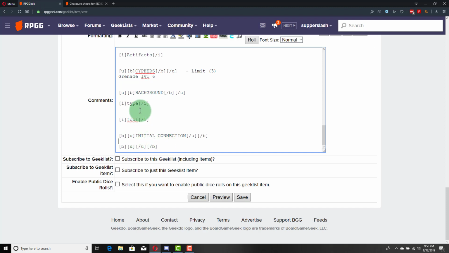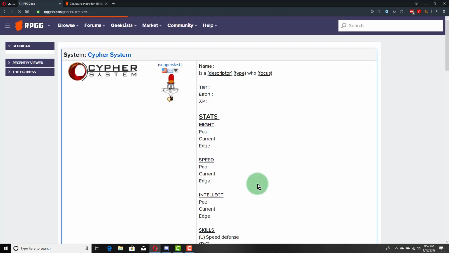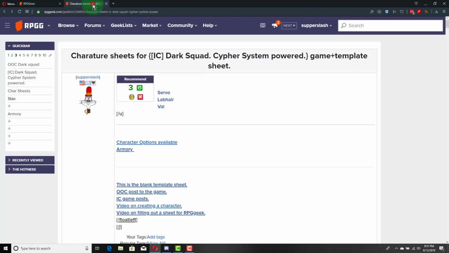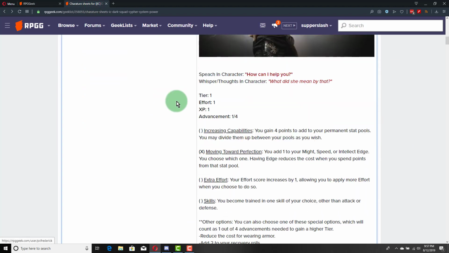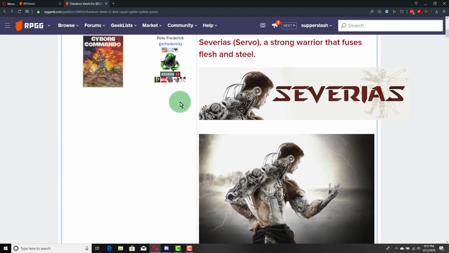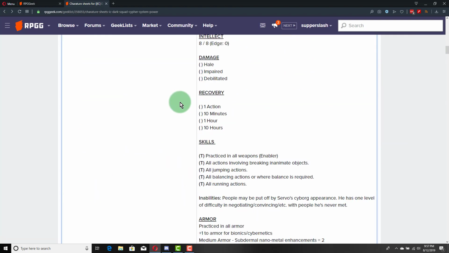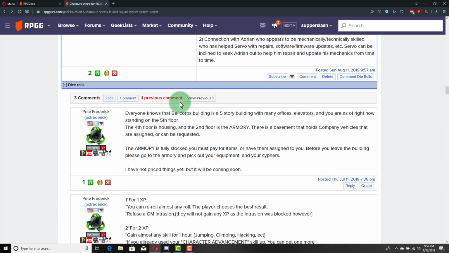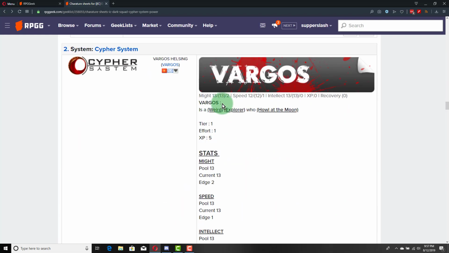Lastly, you have your type that you repeat down here and your focus. Then when you click save, I'm going to click preview, but when you click save, it'll add it to this list of everybody else's. After that, I can show you how to get a banner and how to create this text below your banner. So you'll have your might, speed, and intellect, experience, and recovery all listed on the same banner.